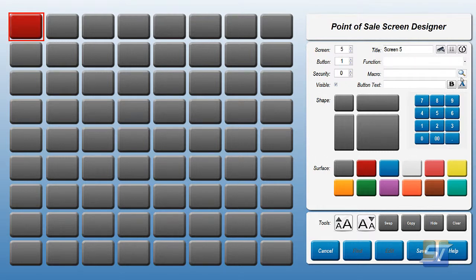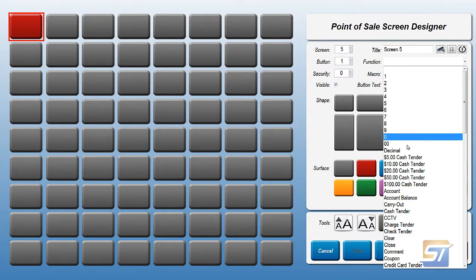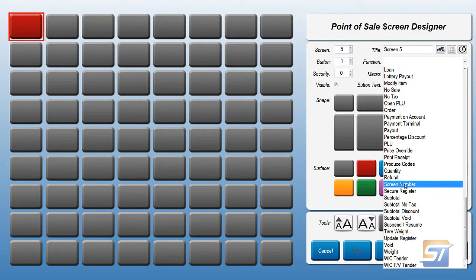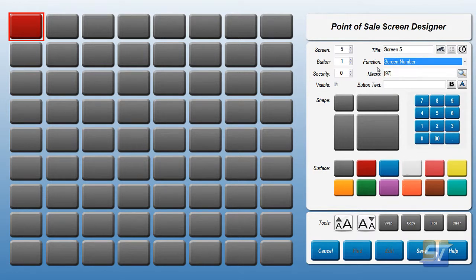It's red. And I'm going to find my screen number function. This is going to take me to a particular screen number. So when I press this button, it's going to go to a screen number. This is the macro for that, but it doesn't know what screen number to go to yet.